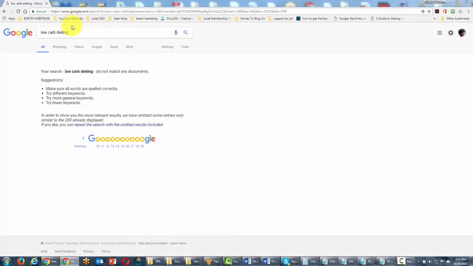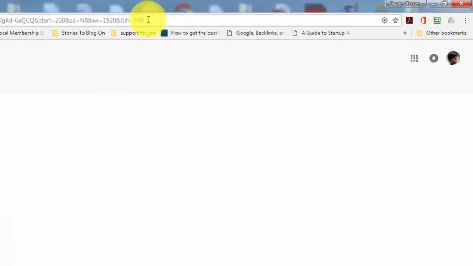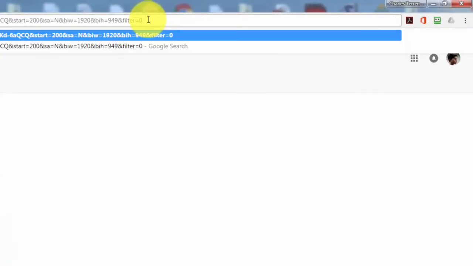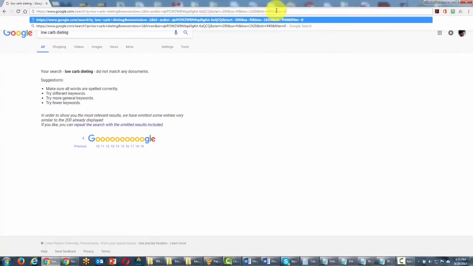Now, in some cases, you will get to the end of your search results, and you'll see a message from Google that says something like this, that in order to show you the most relevant results, they've omitted some. However, you may want to have it so that you can get all of the search results shown. If you're going to do that, you're going to append the URL with a certain parameter. So we're going to place the cursor here and put in filter equals 0 after the and sign. Then we're going to click enter.